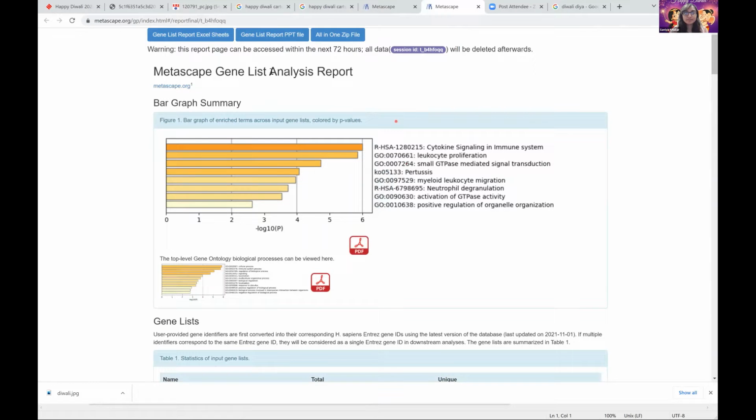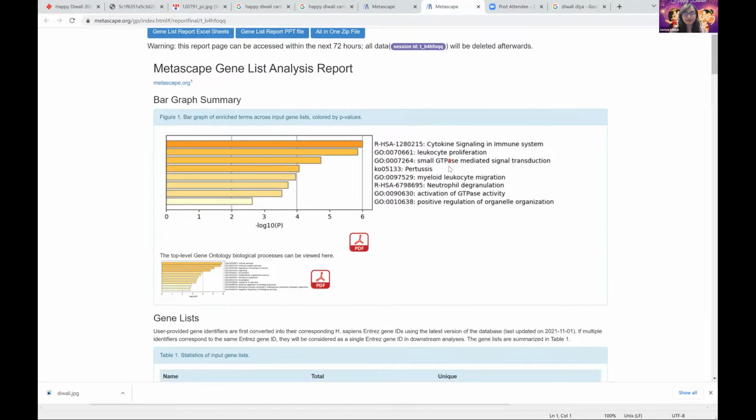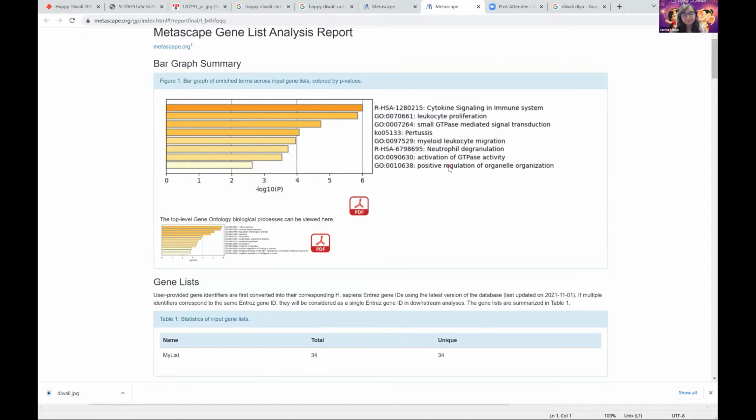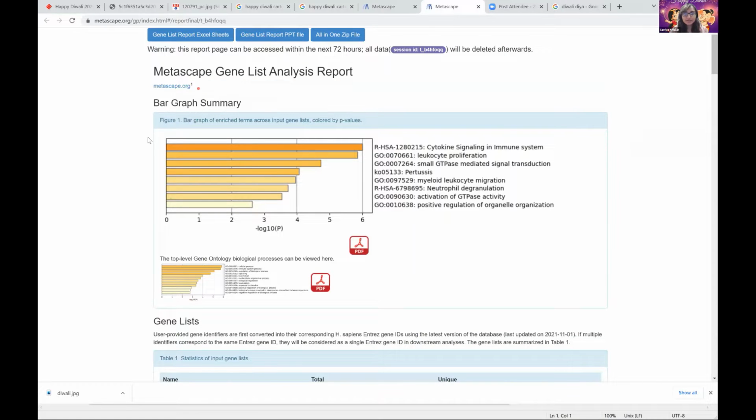What you'll see here is a Metascape gene analysis report for the gene list that we have. It tells you that it also supports Entrez gene IDs or gene names. And what you'll see here are the results from gene ontology, which is one of the databases here.